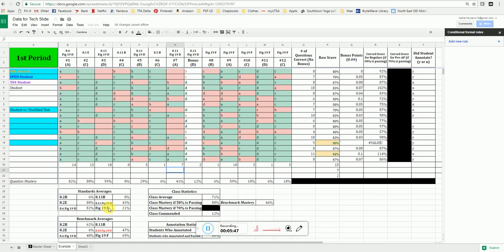So to get that, down here on my standards, I have the standards listed. For this one, it would be the average of all of these questions, and that would be these cells down here. You can see that figure 19D for 8.11, all those questions were not right next to each other, so instead of doing a range, I just do the average and I list the individual cells for that question.